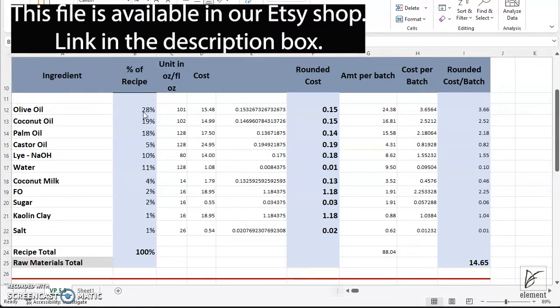When you change the amount over here, it will automatically update the pricing based on those changes. So let's say I want to increase olive oil to 30%. It is going to automatically update here for the amount of olive oil I need per batch, and then the cost. And now we're at 102. I need to take it down to 100. So I'm going to take 2% away from the coconut oil and take it down to 17%. Again, it will update here and here.